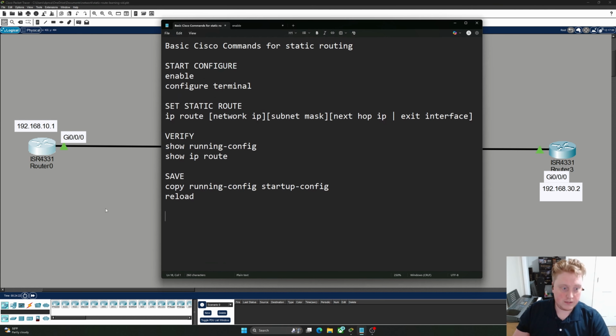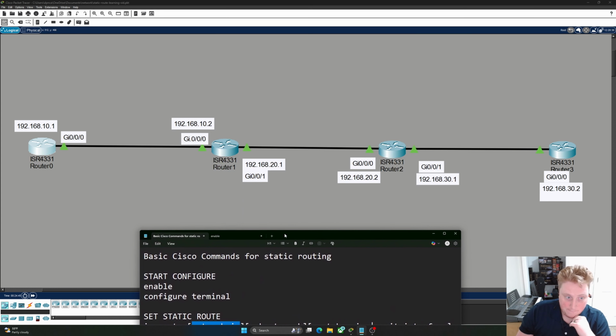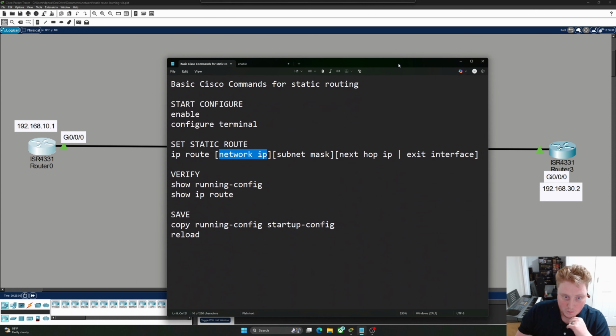I'm going to open up this notepad. You're going to see here the few commands that we'll be using to do the static routing. For basic starting in the configuration, you have to enable your privileges. Then you have to go into configure terminal. After that, you can set a static route by using ip route. Then you need to set the network IP. As you look here, each of these is in its own separate network. This is in the 192.168.10 network, this is in the 192.168.20, and this one's in the .30. So you have to put it within that network.